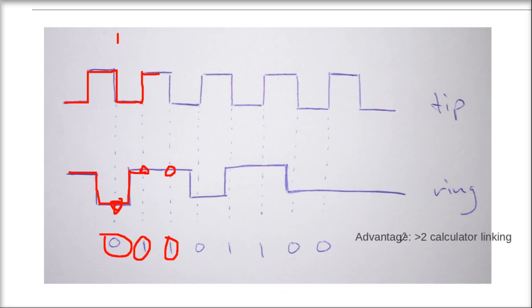Now this has 2 advantages, in fact. The first being that theoretically speaking, it's a bit faster. And the second is that it allows for more than 2 calculators to be linked. Because in the first way that I showed you, for every bit that you send, the receiving calculator has to acknowledge. But what are you going to do if there's more than 1 calculator receiving at the same time? They cannot all acknowledge the bits, because that just gives a lot of chaos.